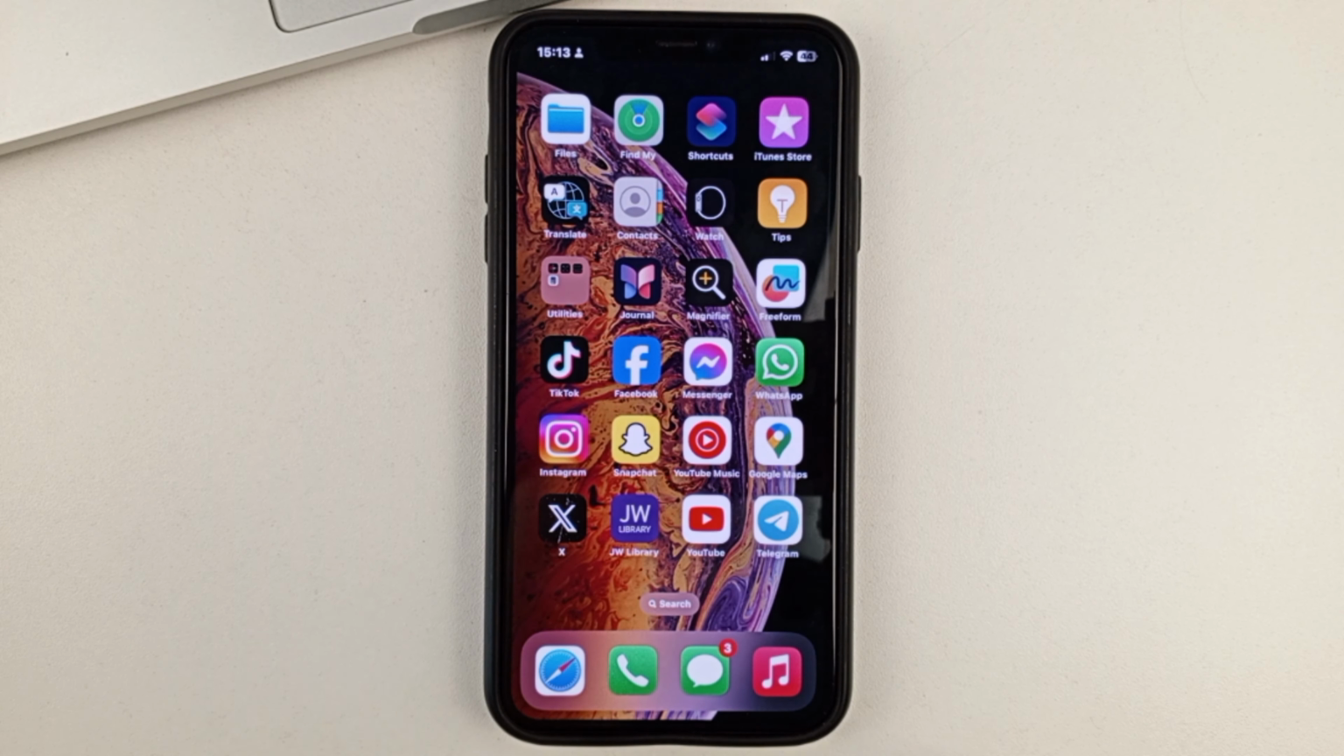So, let's come to our topic. Let's say there are any shortcut notifications that are bothering you or that you want to disable. I'm going to show you how you can easily do that.